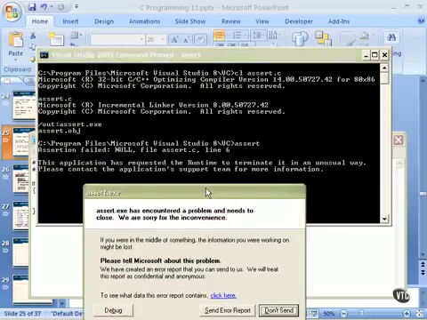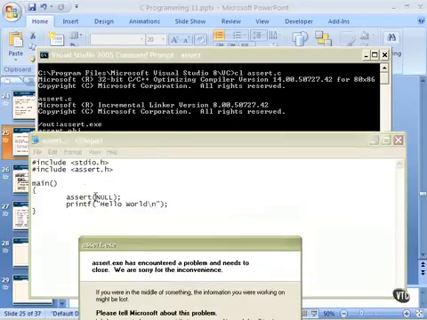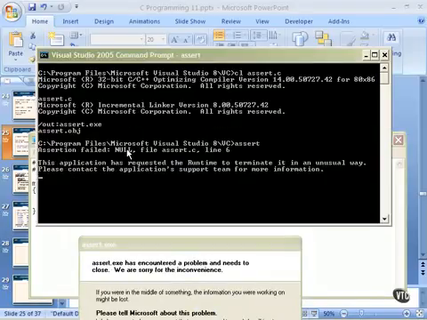Now notice that the command line is telling us this application has requested the runtime to terminate it in an unusual way. Please contact the application support team for more information. Remember, this should not happen during production runs of code. Here's the assertion output. Assertion failed. Null is the word that we had in the assert call. Remember here, right there, null. So it copies out whatever's in there. The file was assert.c, which is the only file that we have in this little program, and it was on line number 6, and that's exactly where that assert statement is.